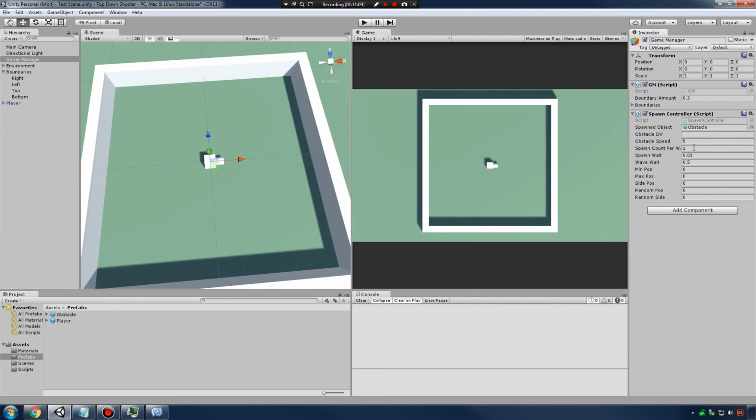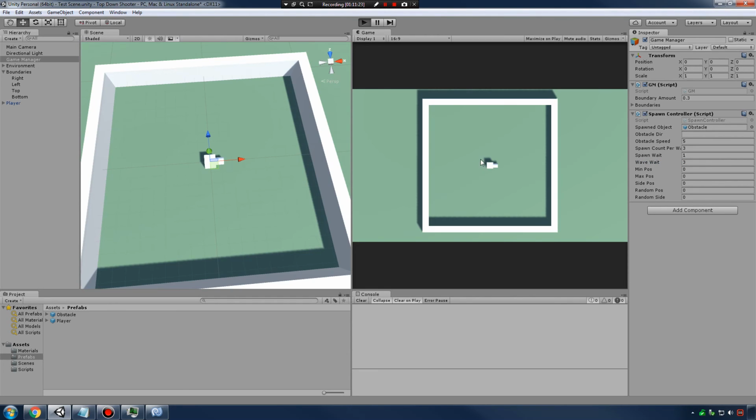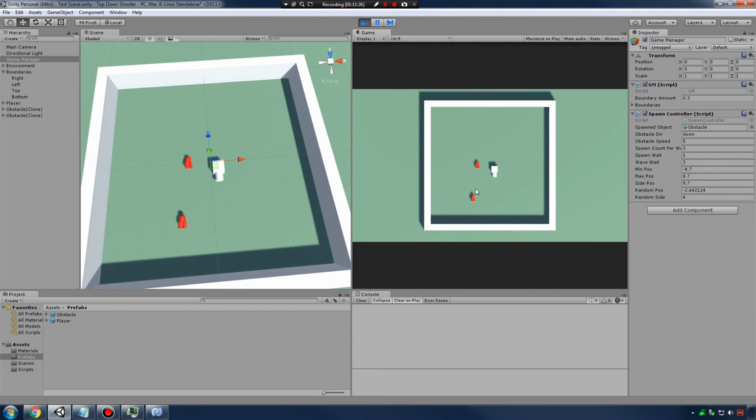Or we can go easy mode, and we can say, okay, spawn 3 obstacles per wave at 1 second apart. So we'll have a wave that'll spawn an obstacle every 1 second, and we're going to wait 3 seconds between each wave. So there's my first obstacle, second obstacle, third obstacle in that wave. And 3 seconds had gone by, and then this is our second wave of 3 obstacles. Then we'll wait again, our next wave, and so on and so forth.